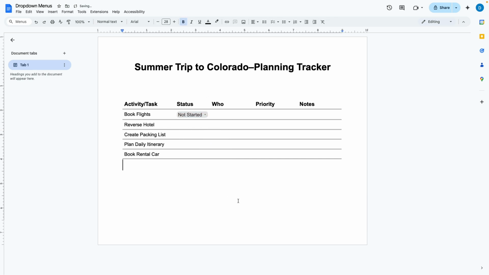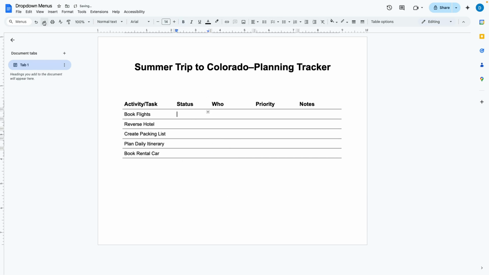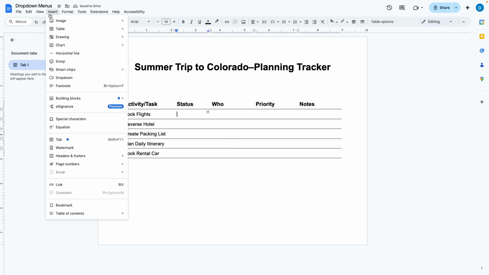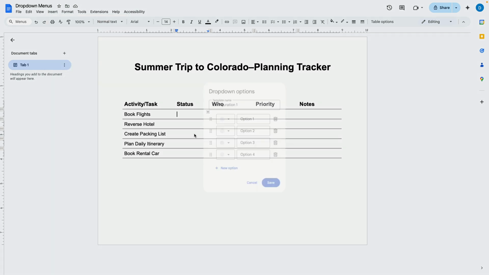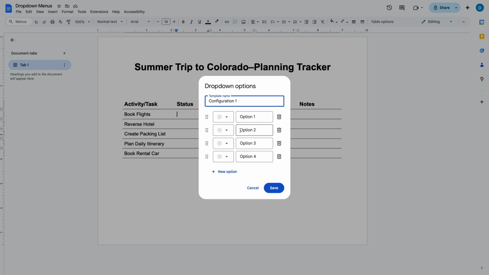But let's suppose you want to make this from scratch. Again, you go to Insert, then you select Dropdown, then select New Dropdown. From here, you will be able to configure your options. You can give the template you're using a name, and then in these boxes, you're going to insert the text that you want to appear.